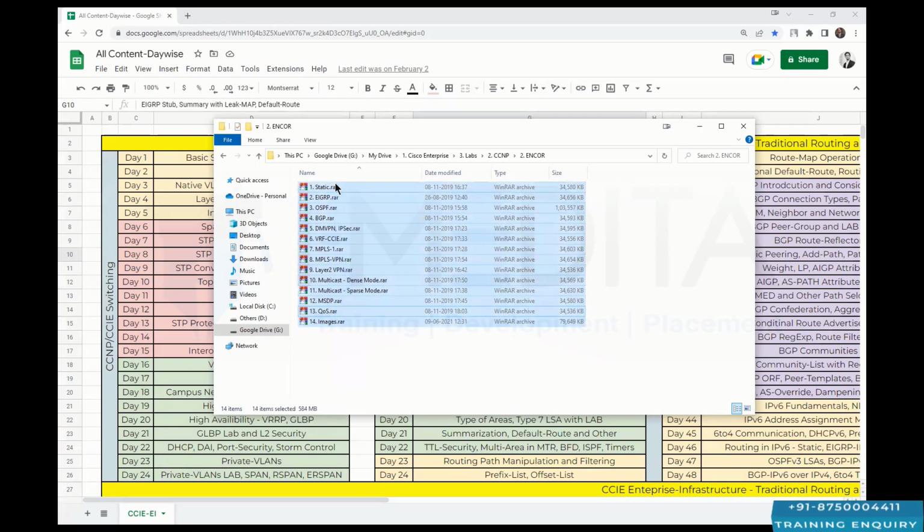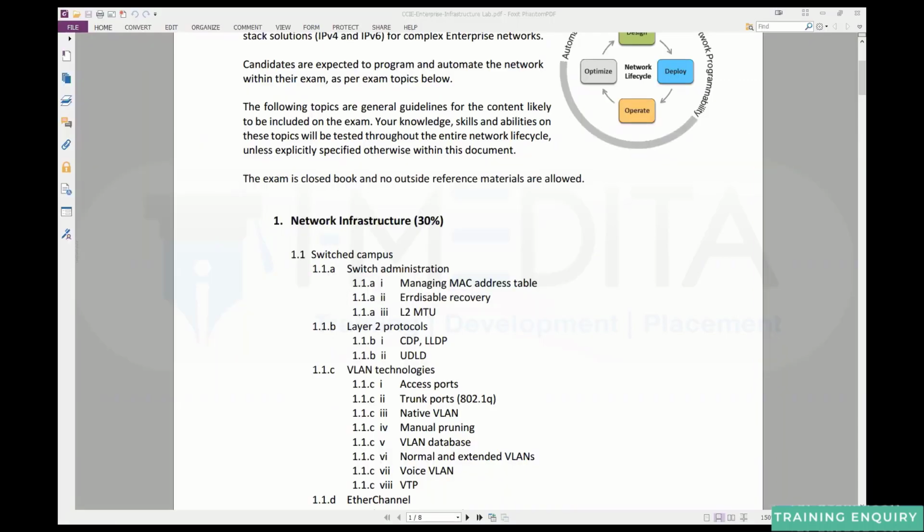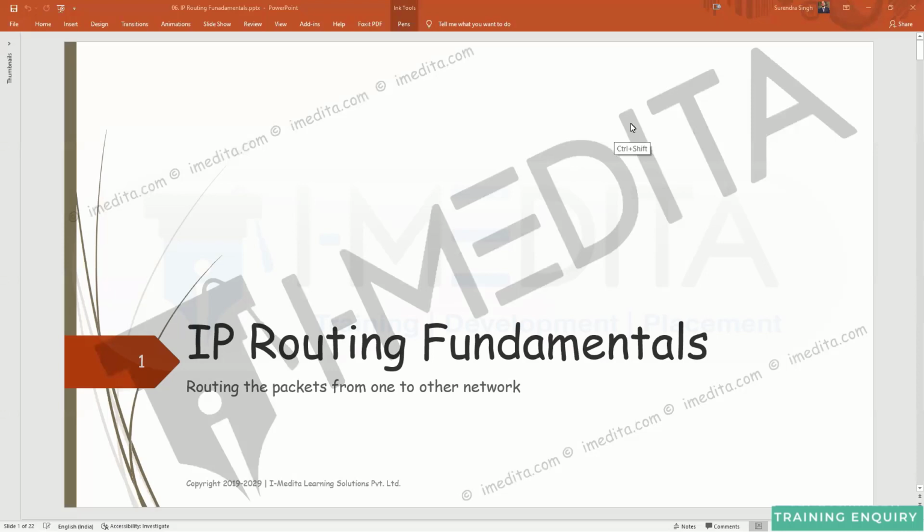And you can practice on all these files on these topologies on the GNS. One official book is released from the Cisco side, that is CCIE Enterprise Infrastructure Foundation, written by Narvik Kucharian. So it's very good. All right, so let's start.